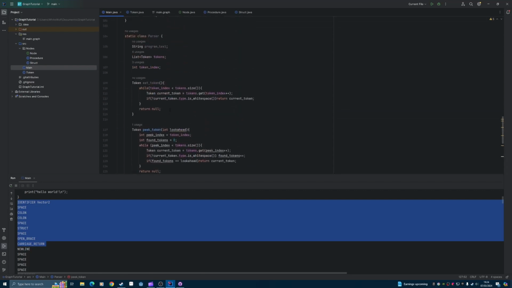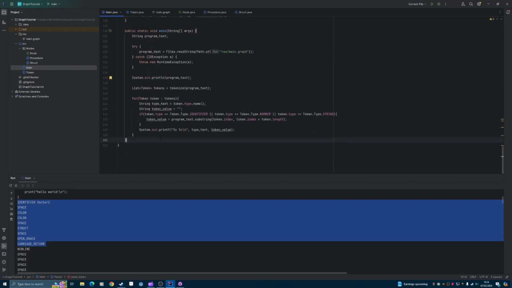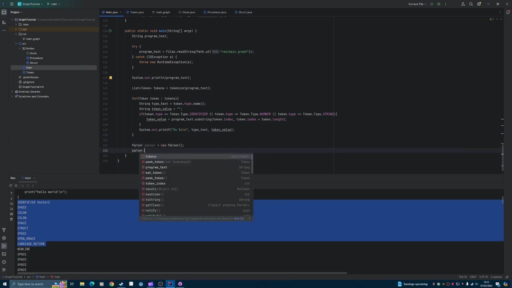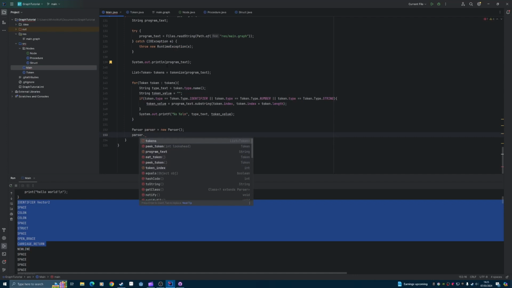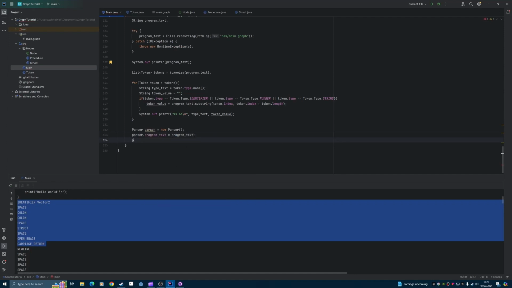Okay, so we've done that. Down here, after we print out our tokens, we're going to make an instance of that parser helper, and then assign the variables. So parser.programText is programText, and parser.tokens equals tokens.